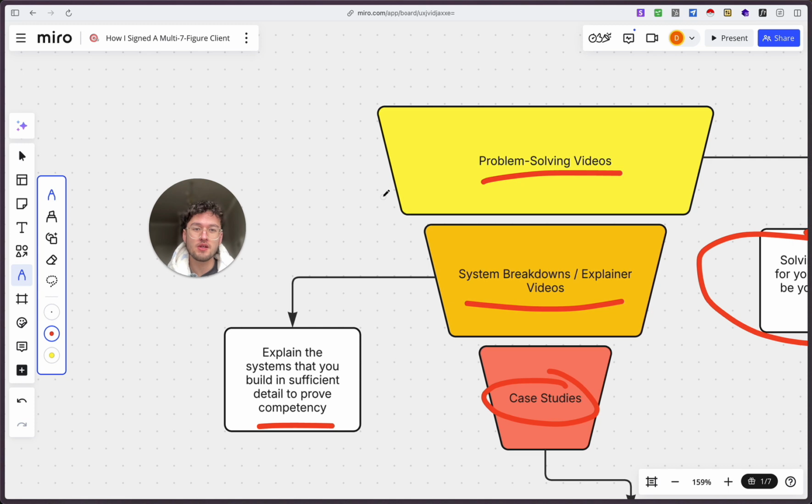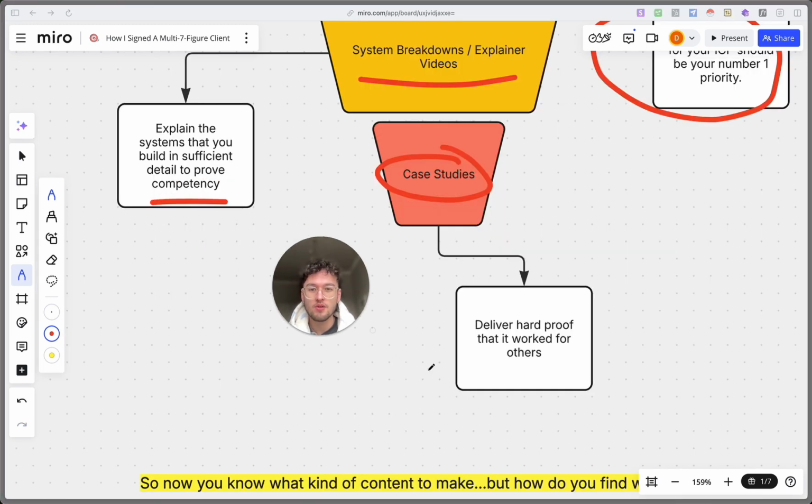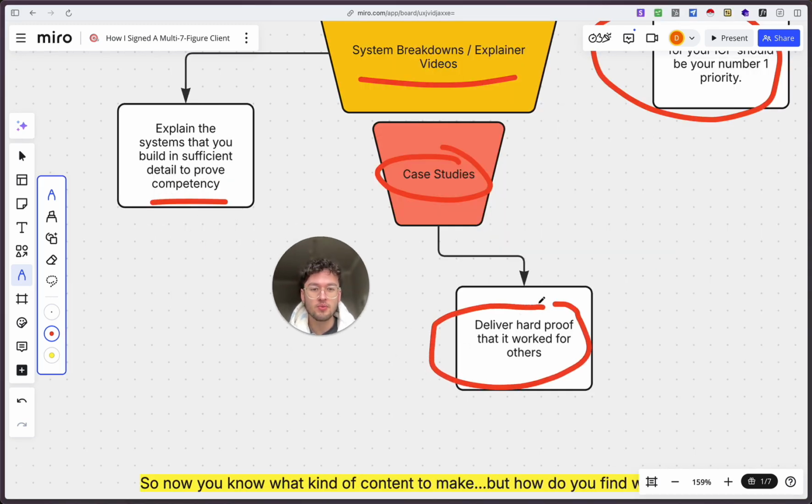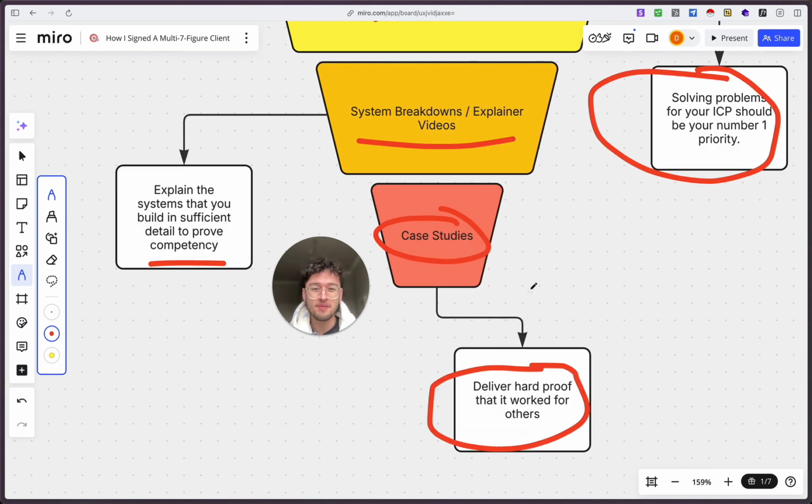So you want to focus primarily on problem-solving videos and system breakdowns. Case studies can come later because the purpose of case studies is more to convert people into booking a call rather than attracting people into your funnel. And of course, on a case study, you want to be delivering hard proof that it's worked for you or for other people. For example, this video is proof that I signed a 7-figure client using this system that I'm telling you about. So this is in many ways both a case study of myself and a system breakdown.